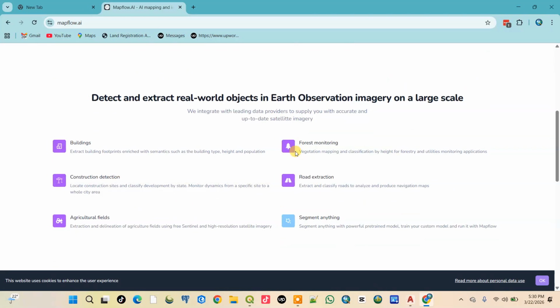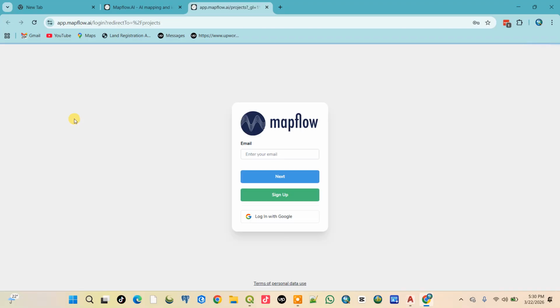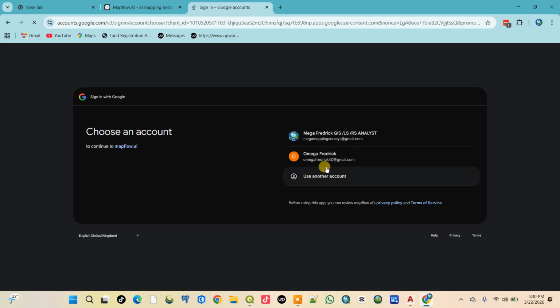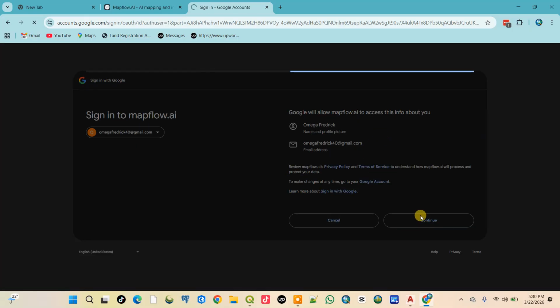So if you don't have an account, you can't log in, so you'll have to say try it for free. Okay, then you'll be directed to a new window where you're supposed to create an account with Mapflow. I will probably do this with my personal account here. I would log in with Google. So I'll pick this because I already have it for Mega Mapping Service. And then I'll continue.